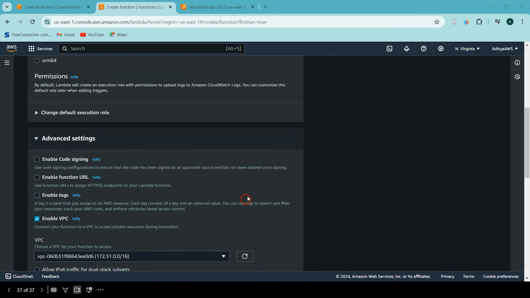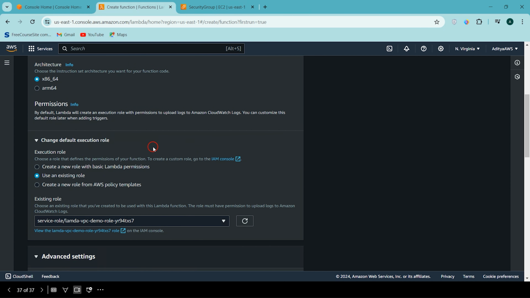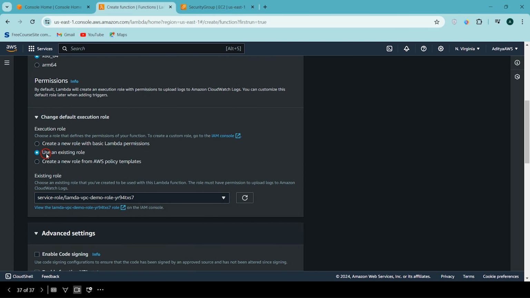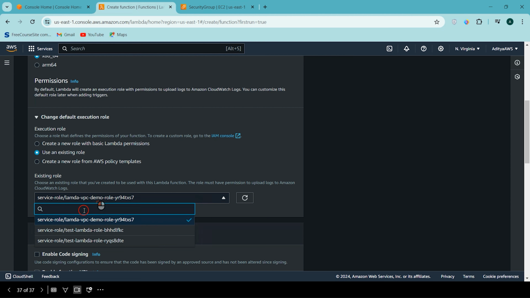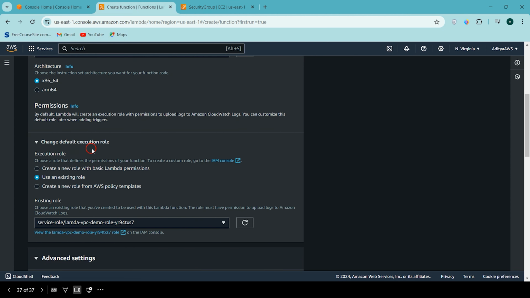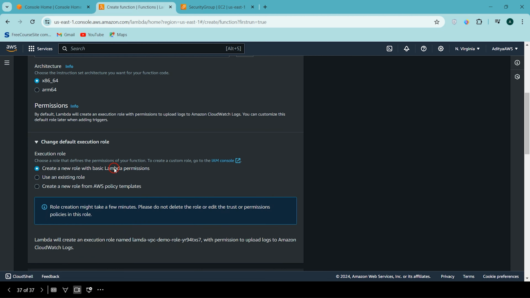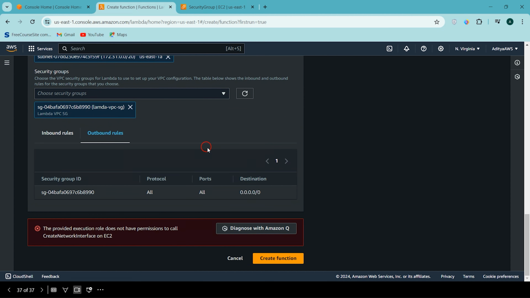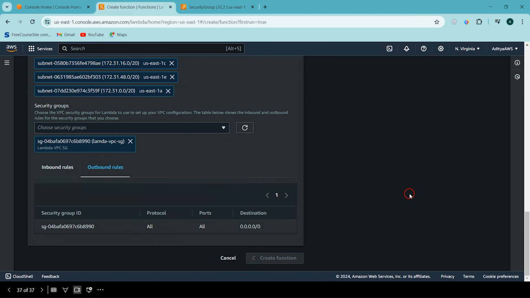So what we need to do is change the execution role. Currently we are using this execution role, but instead of that, if you come here and change the default execution role, and select create a role with basic Lambda permissions, it will create a role with basic Lambda permissions. If I click on create function now, we'll see whether Lambda is able to create its own execution role for us based on the requirement. We'll see that.